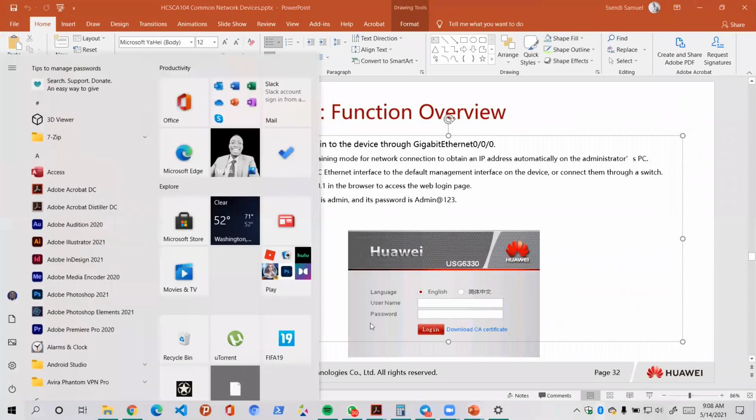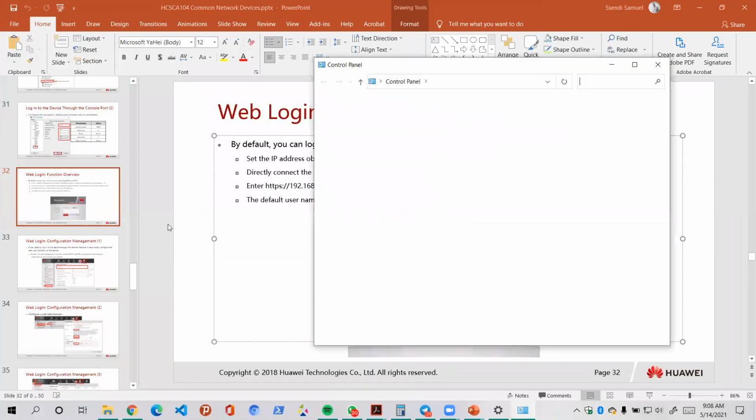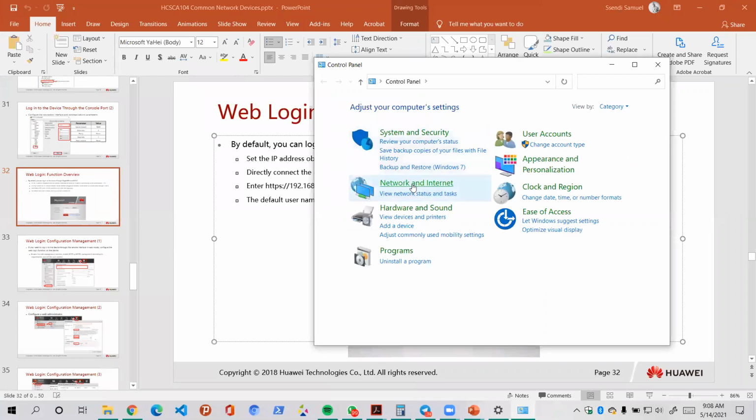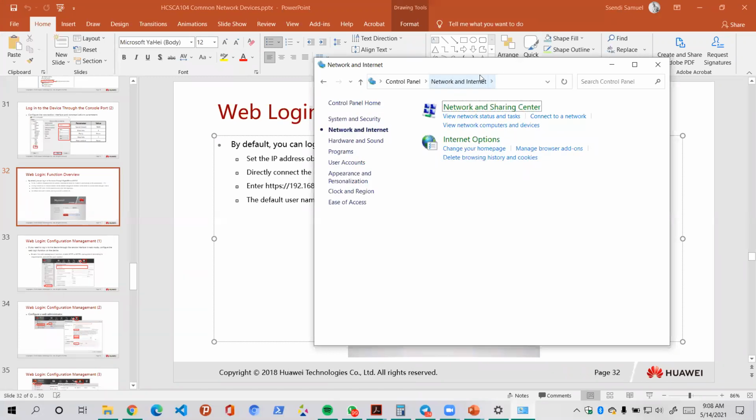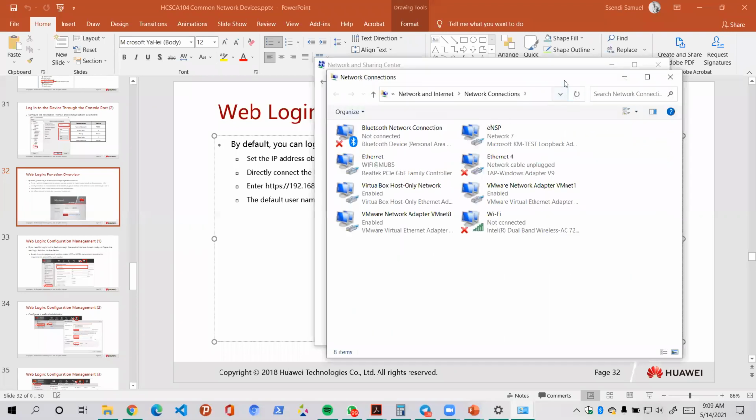You go to your control panel. From your control panel, you look for internet and network. And then from internet and network, you look for, let me see. Okay, change adapter settings. Yes. So you go to sharing and network center, then you go to adapter settings.